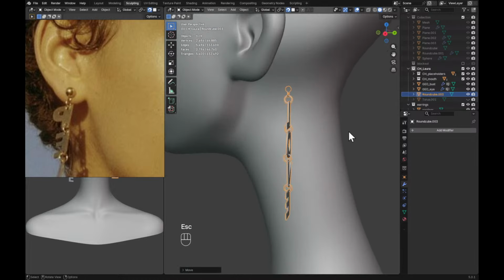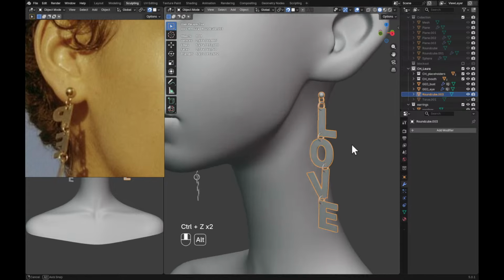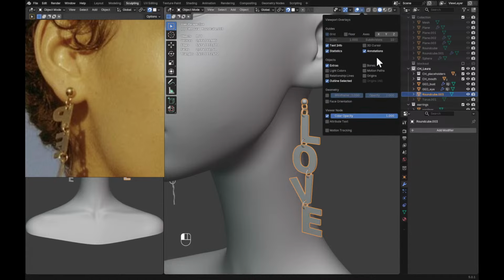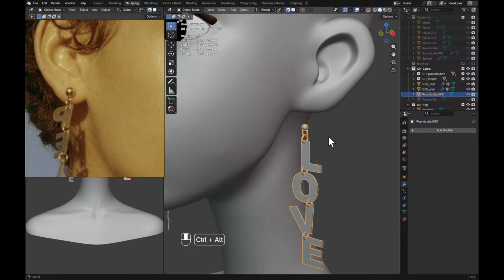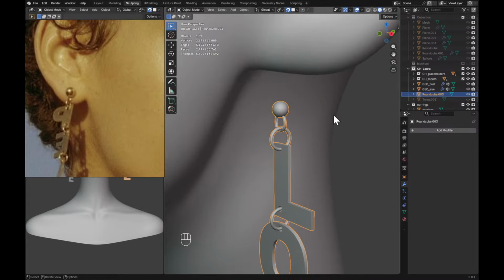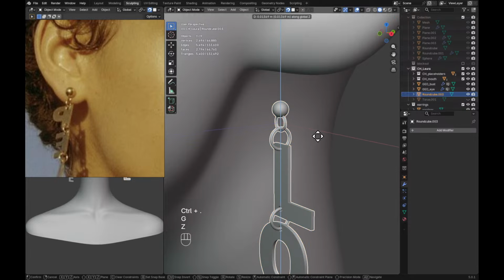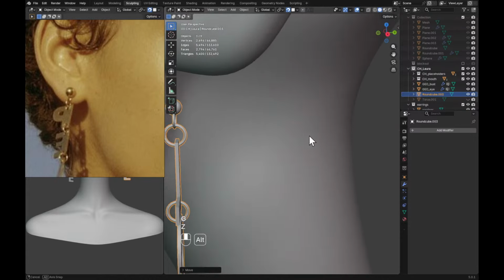And I think I've moved the origin point by mistake, so let me just turn back on origin, and I want this to be up here. You can press Ctrl full stop and just move this back into place.